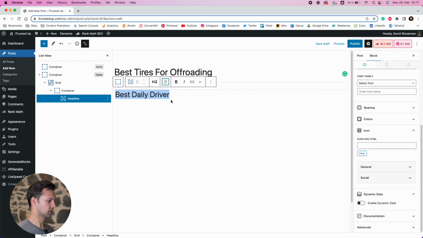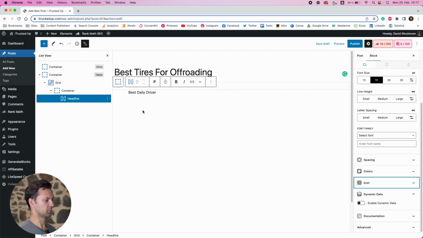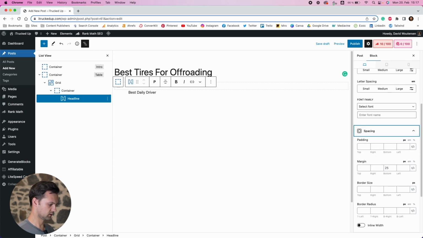I'm going to center align that and then just change this to a paragraph so it's not a header. And now we can do some customization here on the right to make this look a little bit better than it currently is. So we can add spacing. We can just go and add some padding around this. So let's say 10 padding, so that's going to add some space around the top, bottom, left and right.